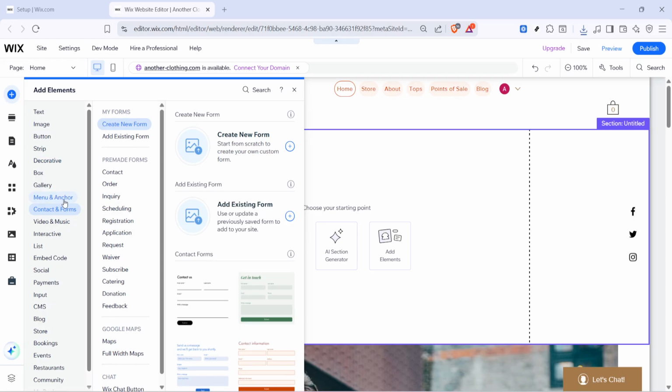From here, choose Contact and Forms. This section is designed specifically for collecting visitor information and includes ready-made layouts and fields. Using this category helps your submissions route correctly into your Wix contacts and integrate smoothly with tools like Wix Inbox and automations. Next, select Create New Form.